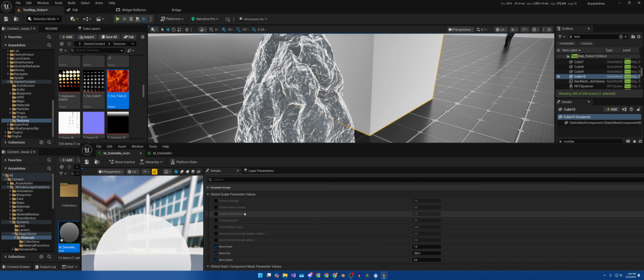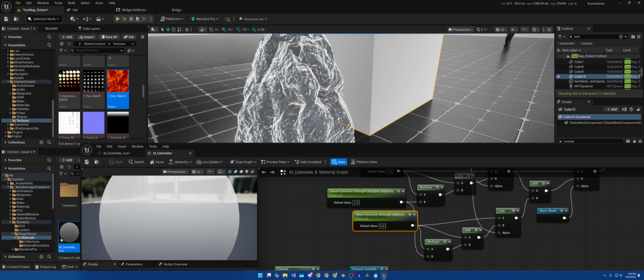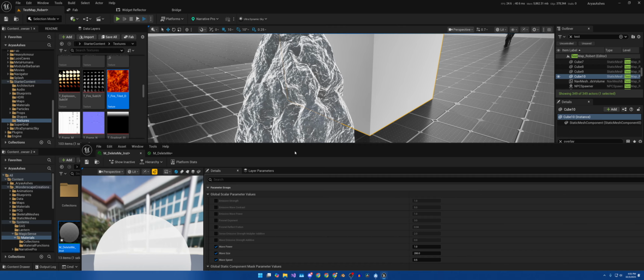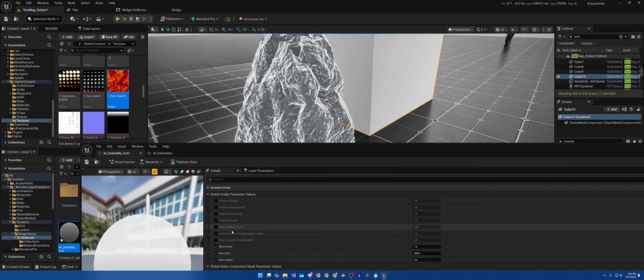So if we come in here, it's called wave emissive strength additive. Oh, that's why. It's called an additive because it's adding it right here. 5. Look at that. There we go.